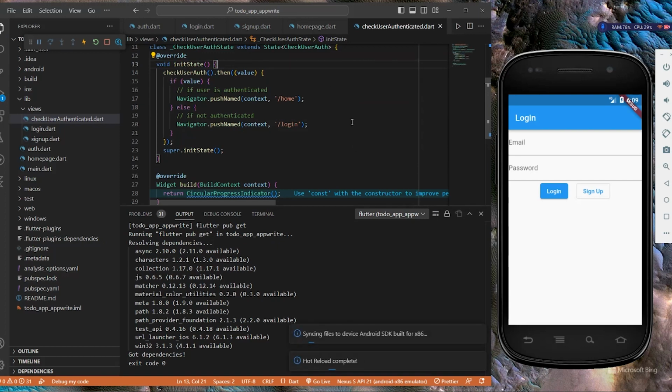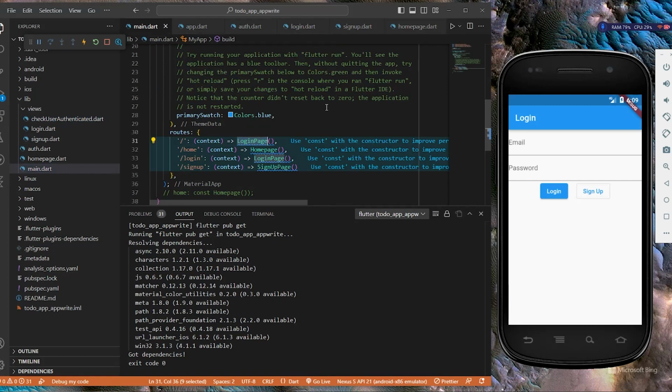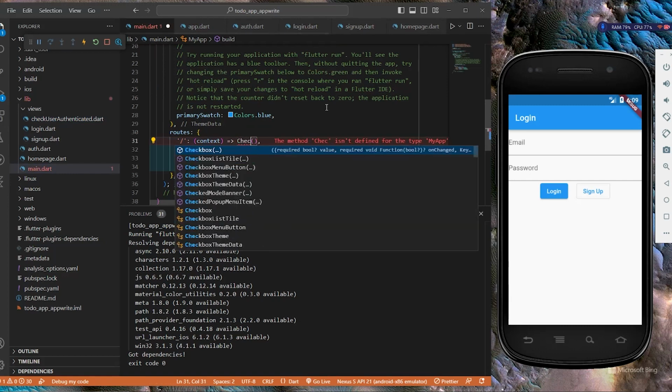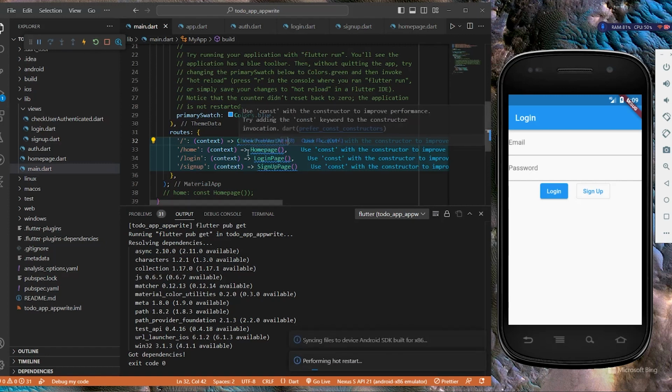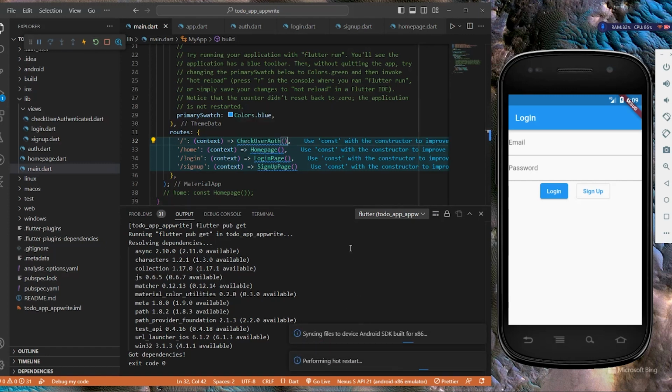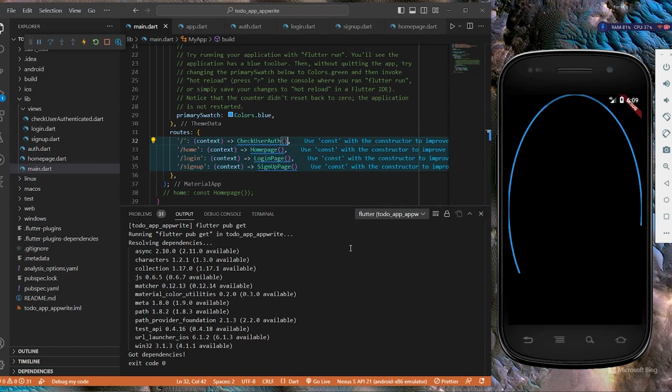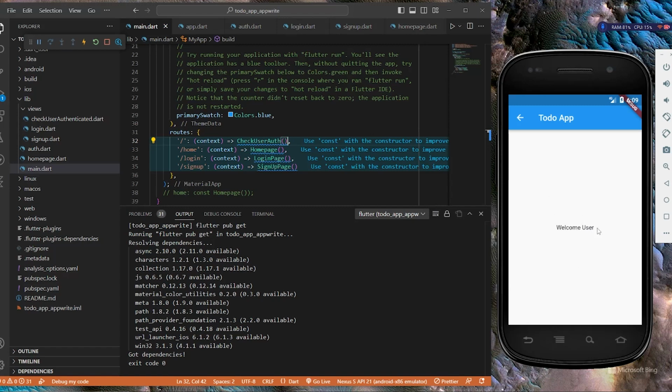Now let us restart the app, and inside the main.dart, we should first render the check user page where we are checking and redirecting the user to the specified pages. So let's hot restart it. So now the circular progress indicator is quite big, but we are redirecting the user to the to-do app directly.